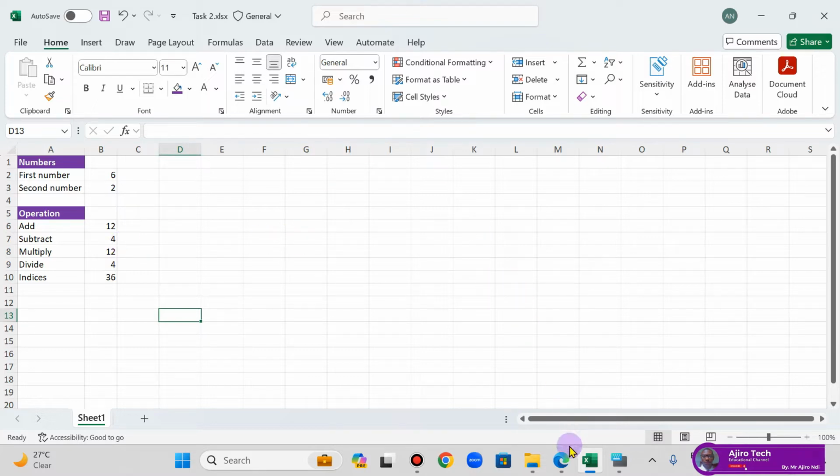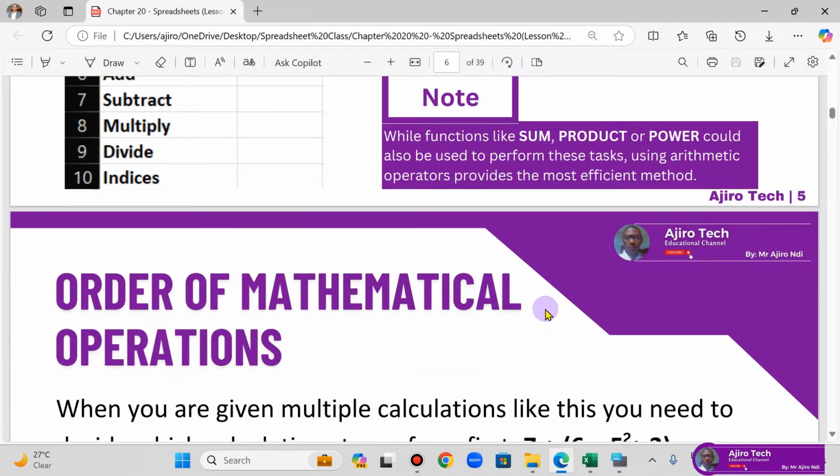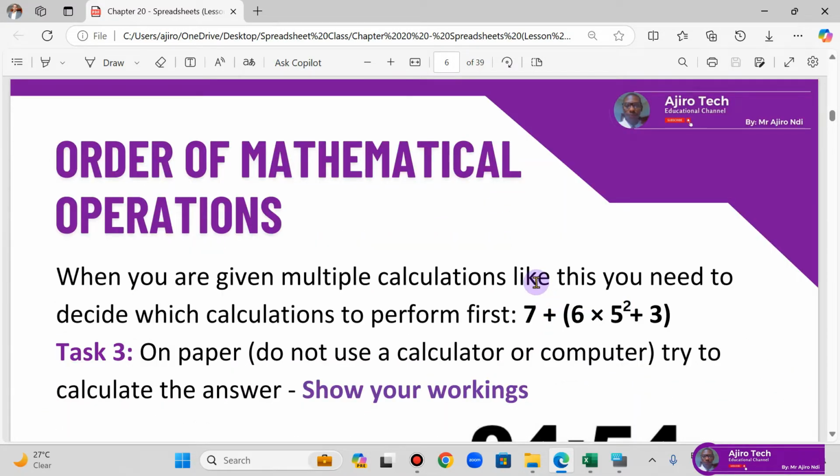Okay, so this is very important. Now I realize, yes, there are faster ways to do it, probably with SUM, PRODUCT, and POWER, and these can be used to perform these particular tasks. But hey, learning, we're taking it one step at a time. Okay, now other mathematical operations.